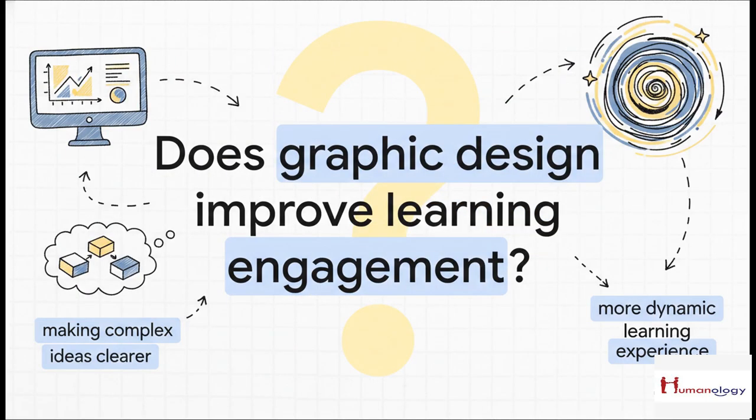And let's build on that, because knowing it helps is one thing, but knowing how to apply it, that's the key. The strategic use of graphic design isn't just some nice little bonus anymore. It's become an absolutely critical tool for boosting engagement, for making complicated ideas way easier to understand, and for creating a learning experience that really pops.